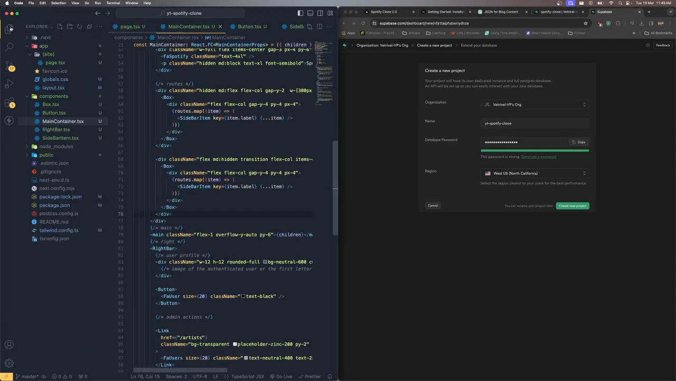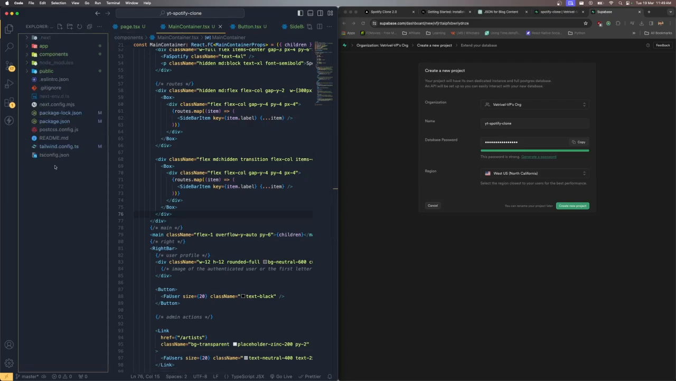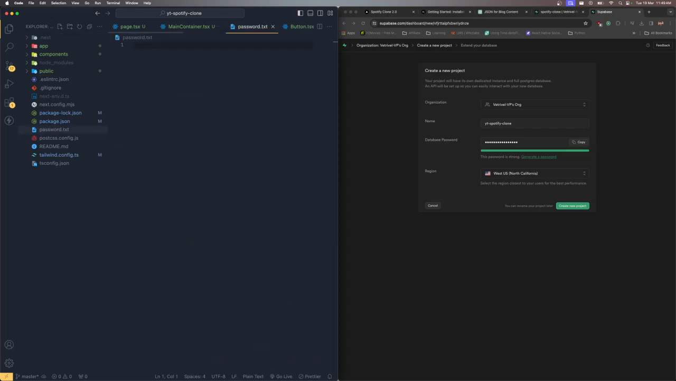So what I'm going to do is, I'm in the root of our project, I'm going to create a new file called password.txt, right? So here I'm going to paste it. This is the password of my database, but I need to avoid pushing this file into the GitHub.